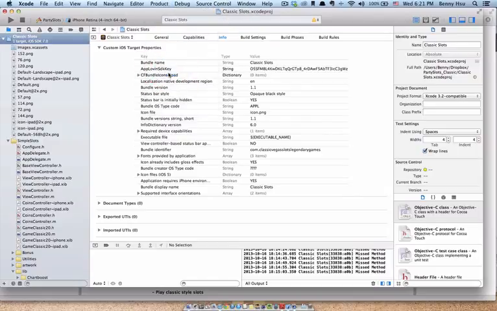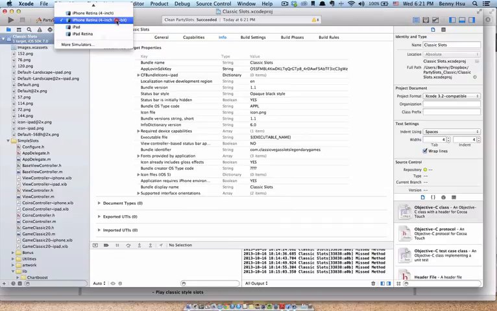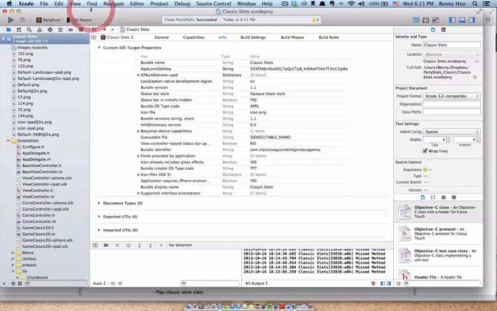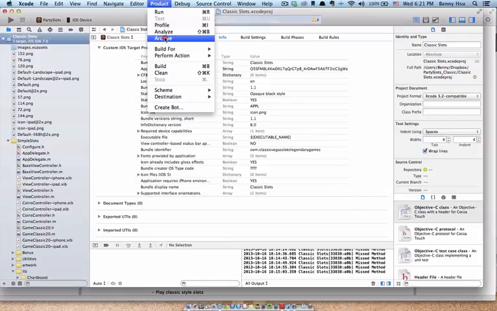Once everything is set, I'm going to come up to product and clean. I always like to clean it one last time before I upload it. Next, I want to come to this area here where before I was able to pick which simulator I wanted to run it on. And instead of picking a simulator, select iOS device. Now, if you have your iPhone or iPad still connected to your computer, you'll want to disconnect it. And then once you do, you'll see this option here for iOS device. After you've done that, then come back to product and click archive.